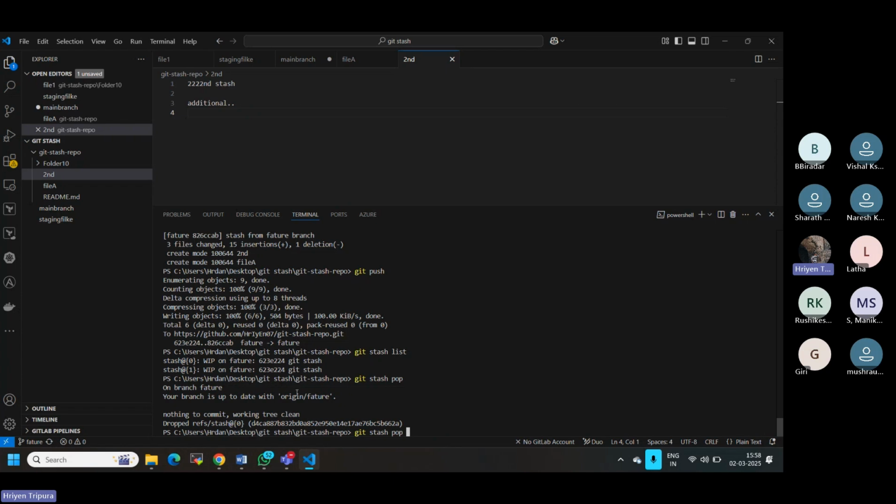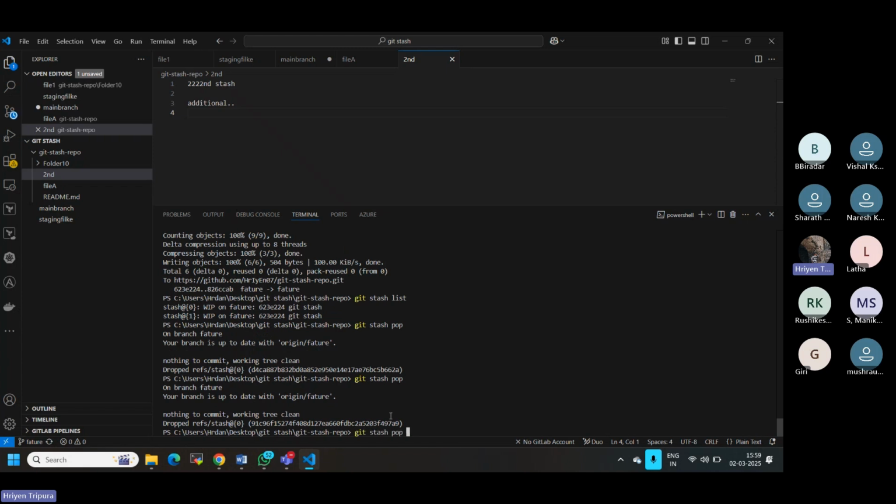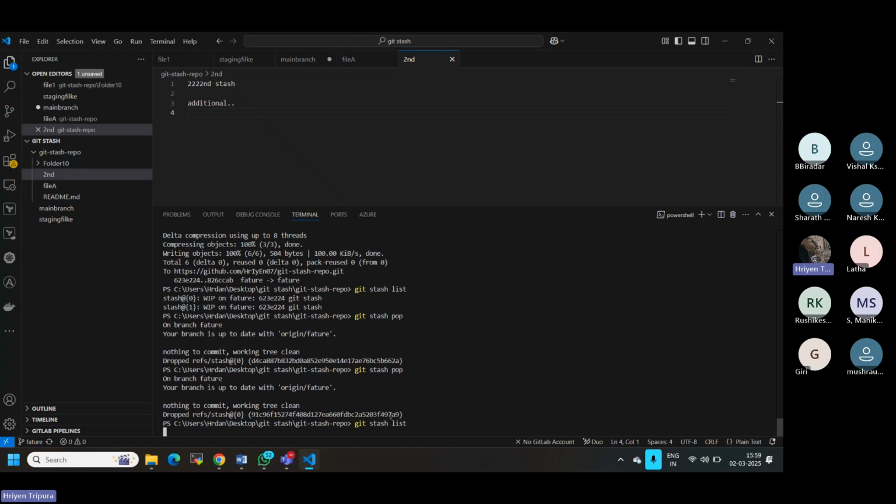0 is gone. Now if you see the 1, I can just copy paste this stash ID, whatever ID I have, and I can pop everything. If you do it a second time also, it will be gone. Now if you use git stash list again, it is gone. So we don't have any more stash. That is the beauty of using a stash.